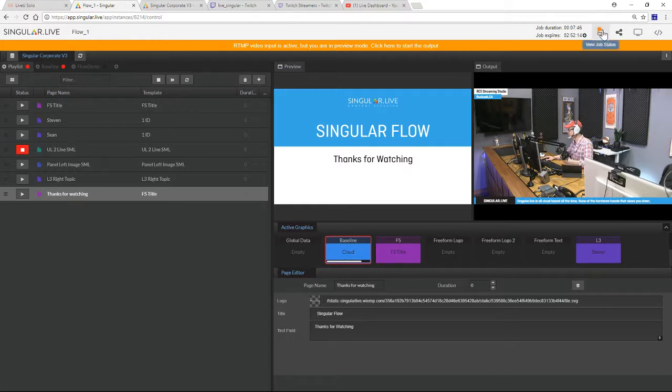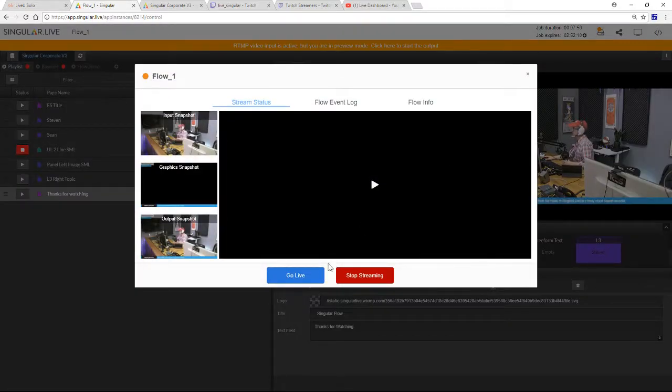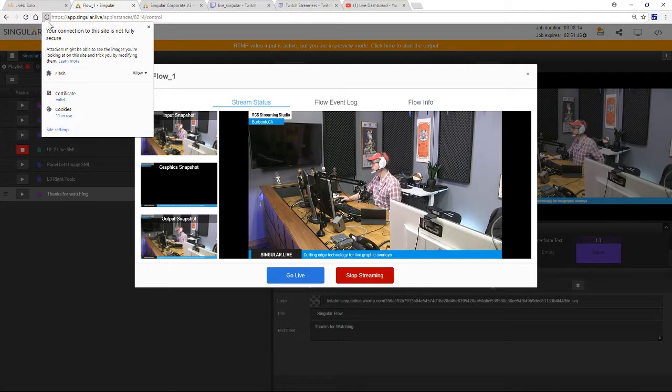So again, back to this button up here, your view job status. And when I hit go live, it's going to actually start the process of streaming to YouTube. I'm going to show you one thing before I do that. When I hit play here, you see it starts the composite, the video stream on top. Now, if you get a dialog box that says you need Flash enabled, I'm sure you've seen that before. Again, up in the URL browser here, you click information, Flash, and you can see I have it enabled, always allow on this site.